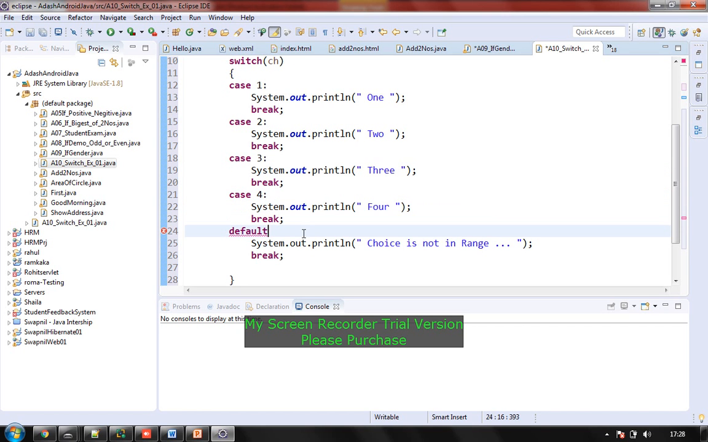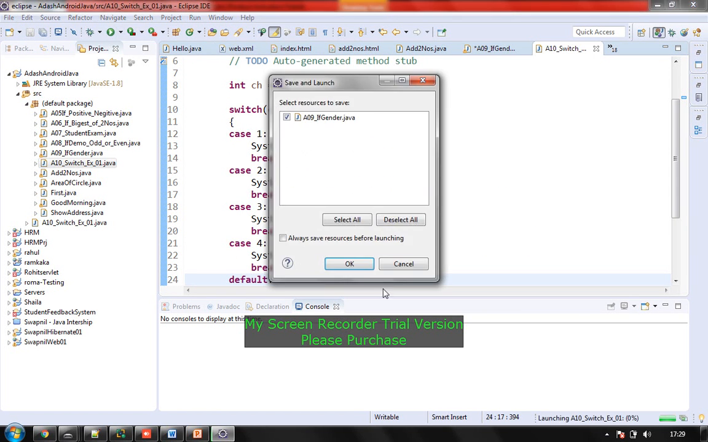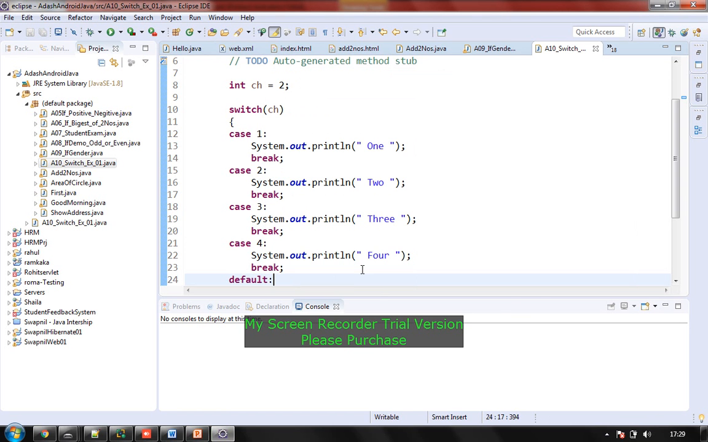Now this default should end with a colon. So let's check out the output of this. When I run this program again, I'll be getting output as TWO2. So it's 2 now, because the default value for ch was 2. So it comes to the first case.